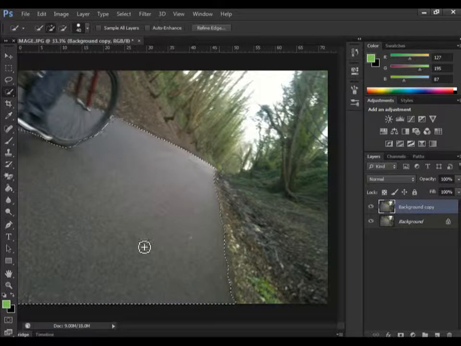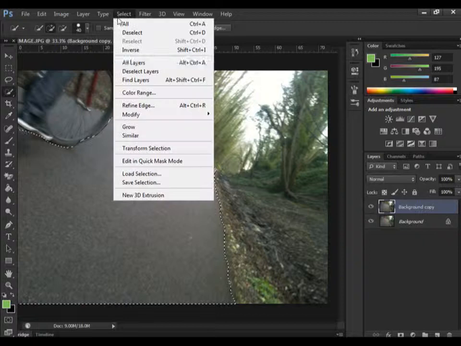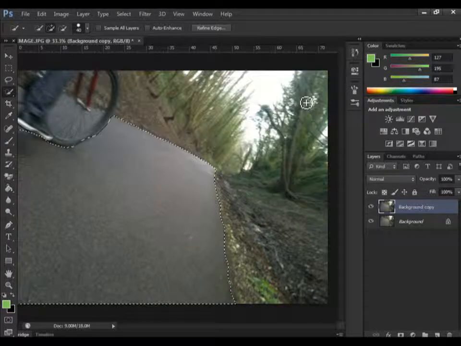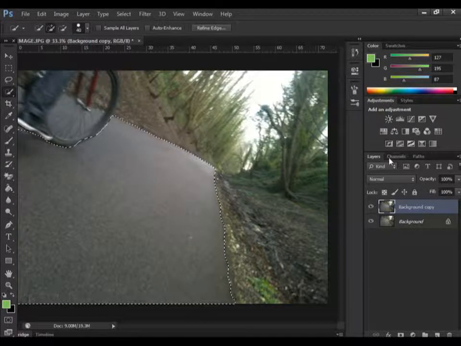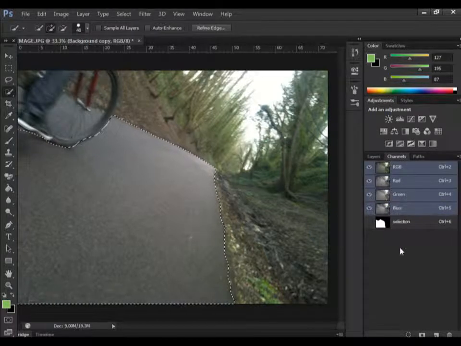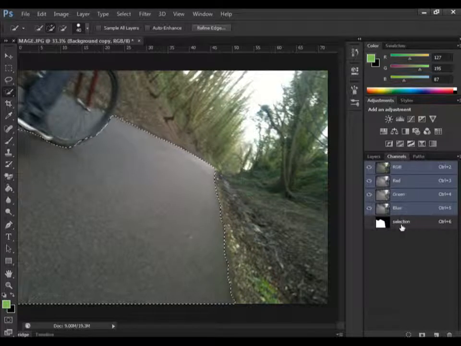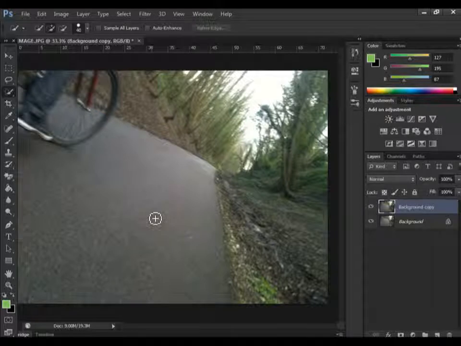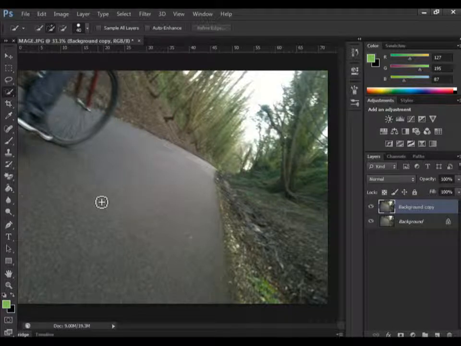And you want to save the selection you've done. So you go to Select, Save Selection, and just call it whatever you like, and I'm just going to call mine selection. And then if you actually go into your channels, you can see that other than the red, green, blue, you've actually got another channel called Selection, which will be in the shape of that. You go back to your layers, and you can now deselect this by Control D. Done.